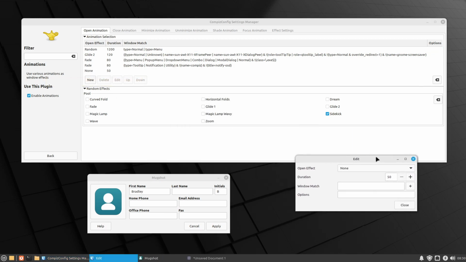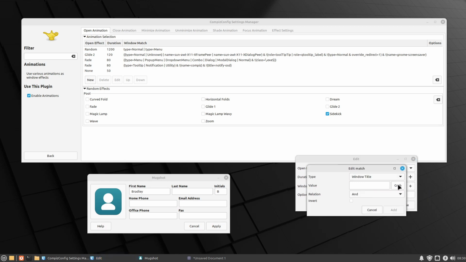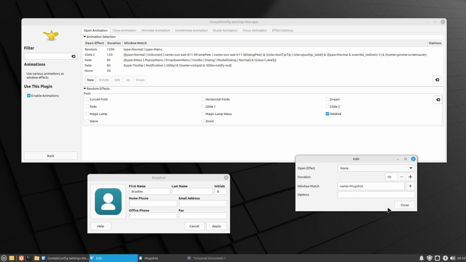I'll just bring this down where you can see a bit better. Now, window match, we hit the little plus near window match. And here we pick this grab. So at the moment, it's window title, Mugshot. I don't think that's going to work, so we'll back that out. I think we want name, window name. We'll try grab. And now if I click on it, it's called Mugshot. Let's add that. Name equals Mugshot.